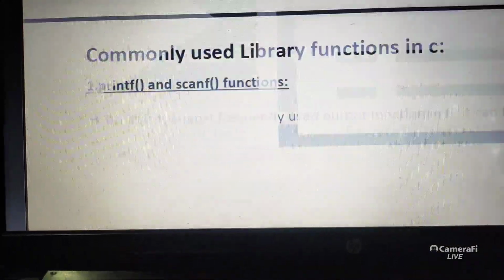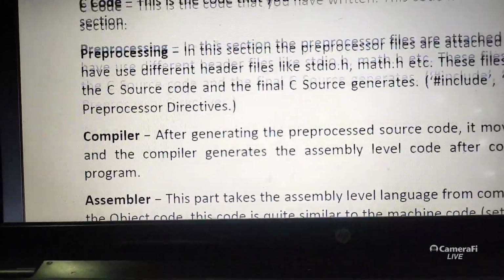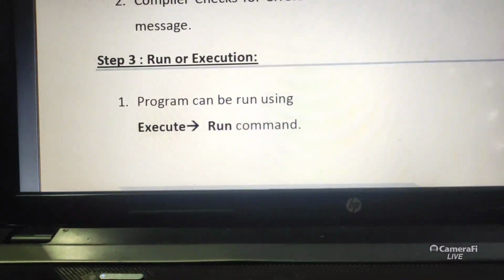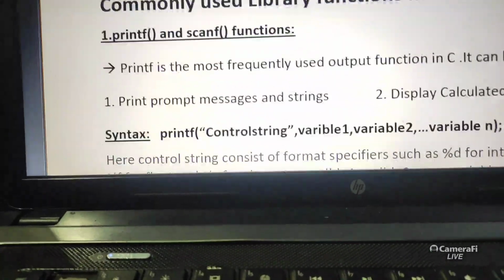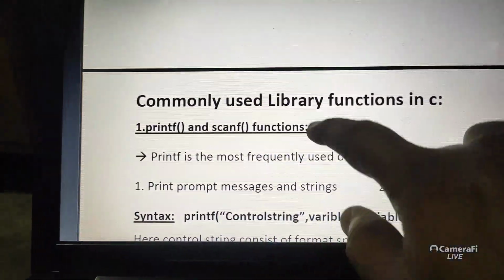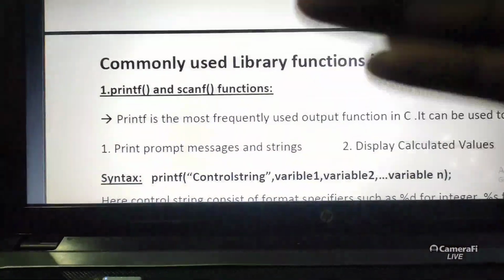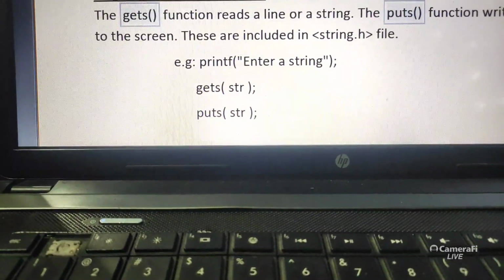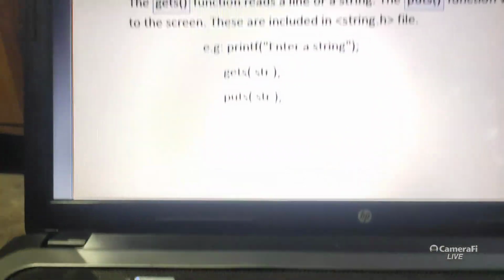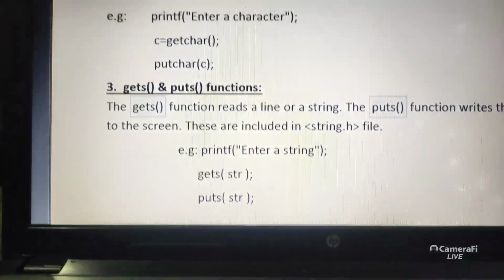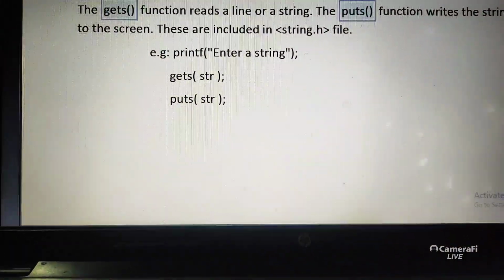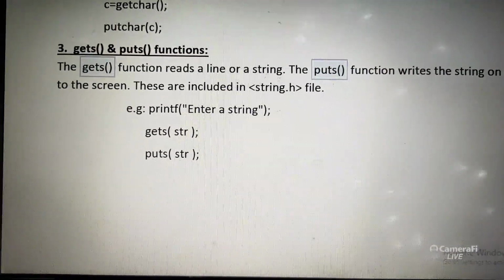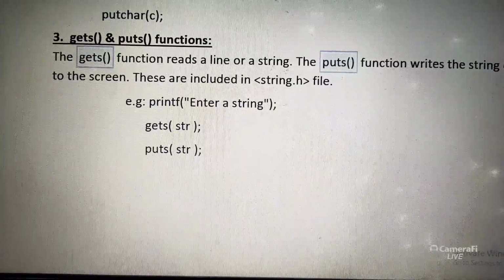So two topics are covered in today's class: execution of a C program and commonly used IO functions. Don't worry, I will show the demonstration. In future you can understand more and more regarding the functions. Beginners will have difficulty, but just learn the topic as it is. If you have any doubt, you can post on WhatsApp, or you can call and ask. Next class I will demonstrate the IO functions.